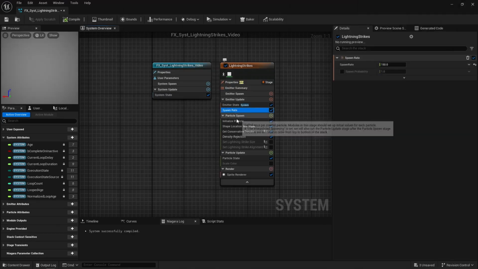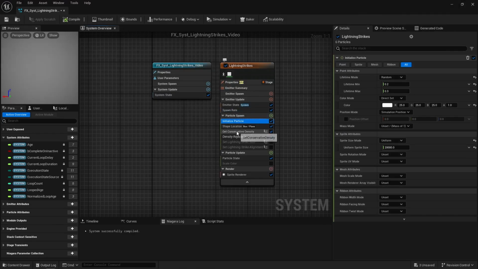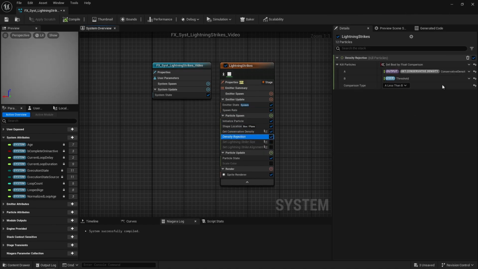Still on the topic of weather effects, you may want to create lightning strikes. And this is no different than spawning rain in clouds. Spawn a bunch of particles in the cloud layer and kill them if not in a dense enough cloud.